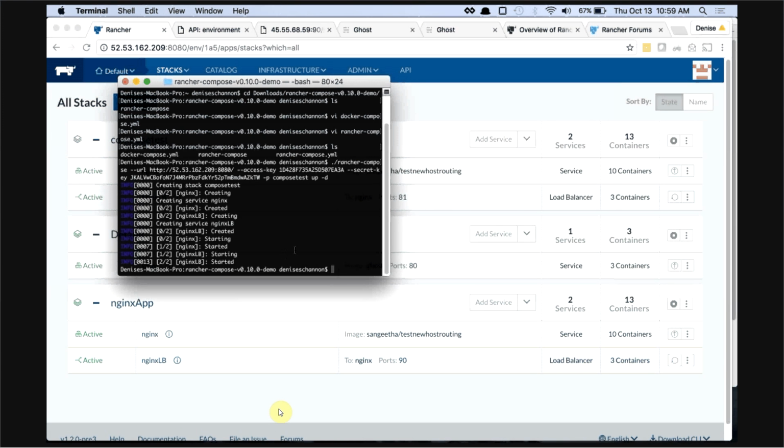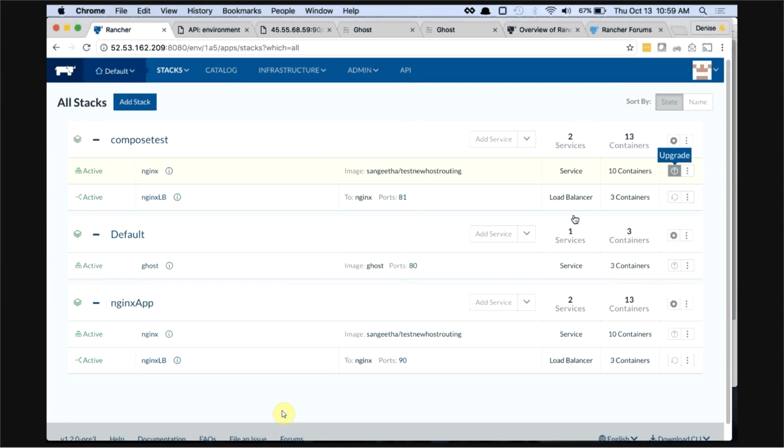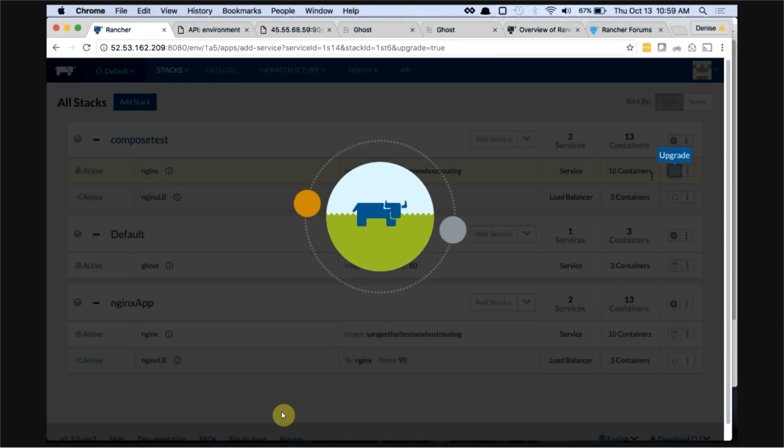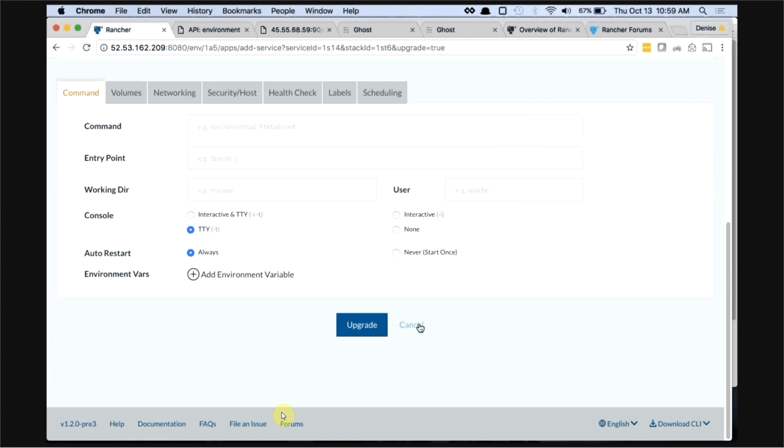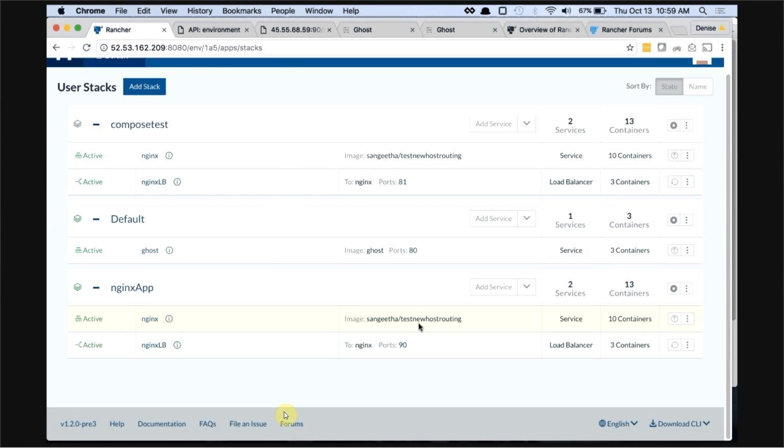In Rancher, there are some other functionalities where, in the UI, you can upgrade services. So you can change your service. When you upgrade, the reason why it's a separate container is because Docker containers are immutable. So you would basically stop your existing container and start a new container with your new configuration. I'm going to quickly download the Rancher CLI.